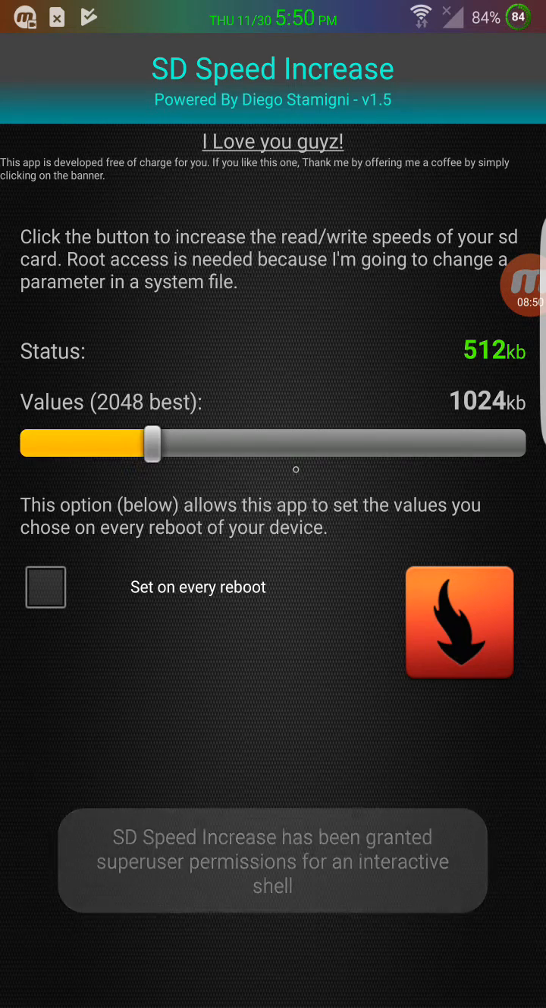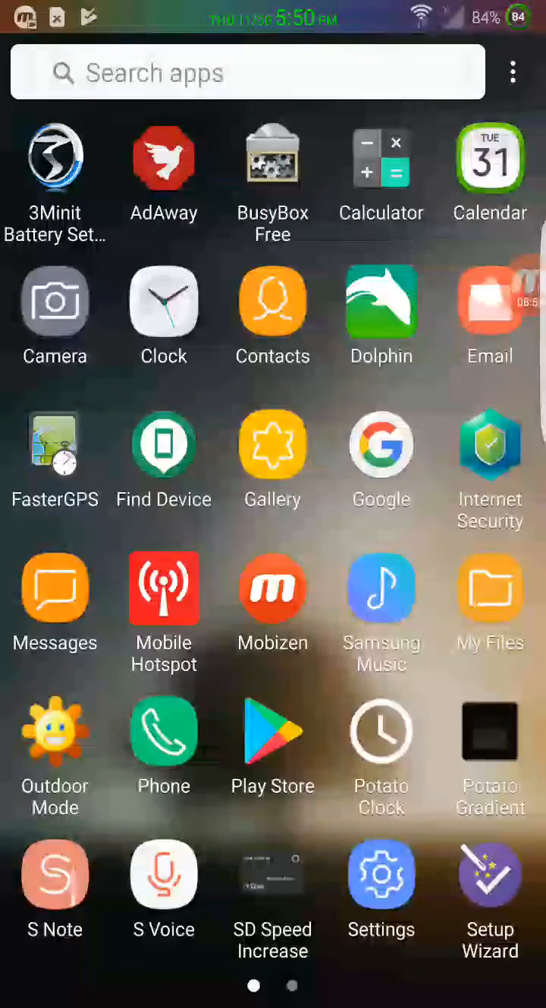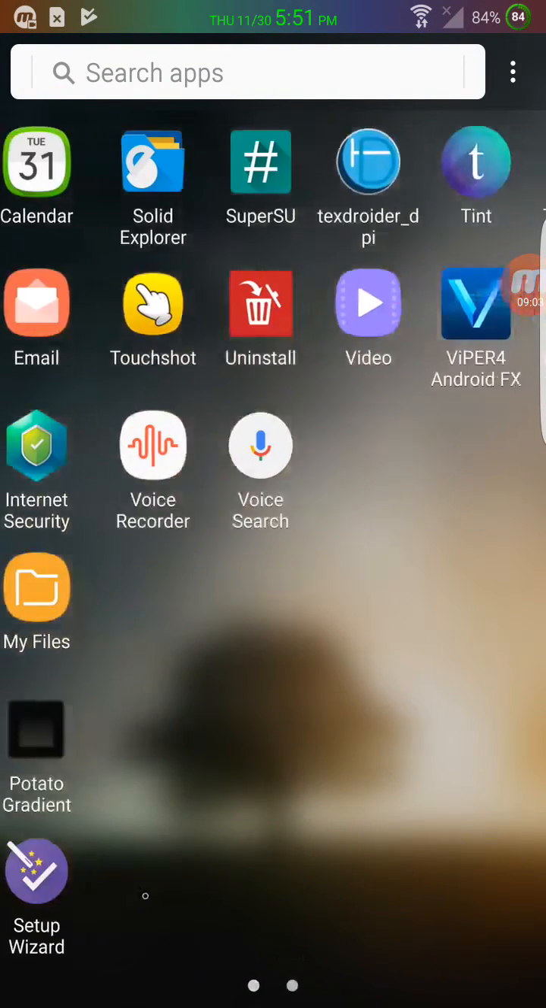Right now it's 512. You want to up it to 2048. Set as a every boot. Set it up so it changes the speed up your SD card read, and that's your setting. That's setup wizard. Basically start your setup.